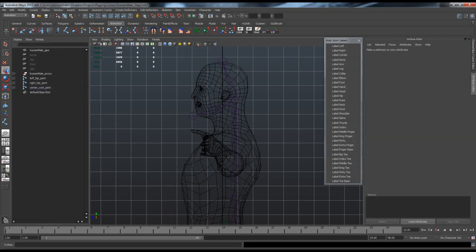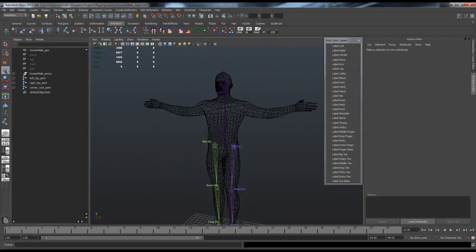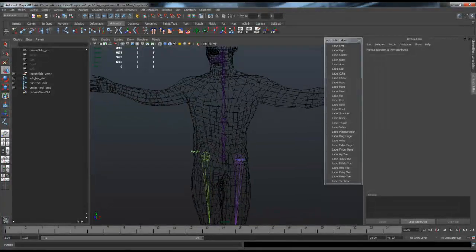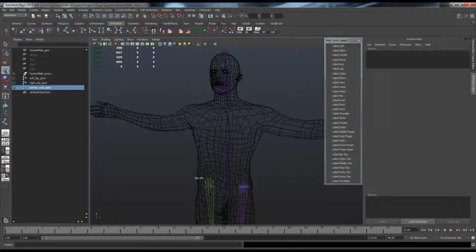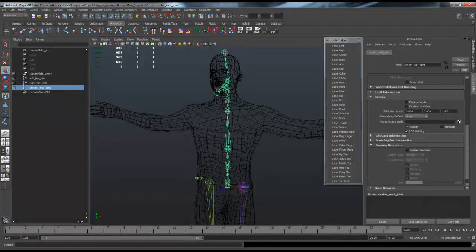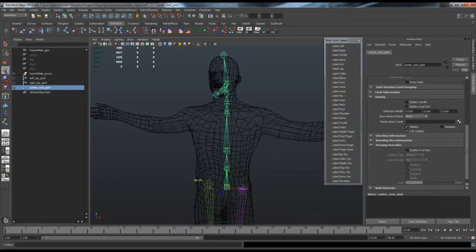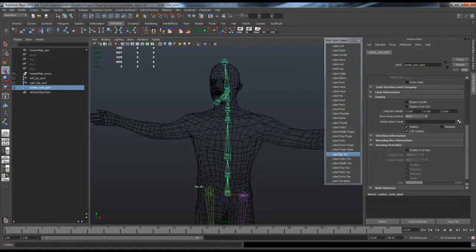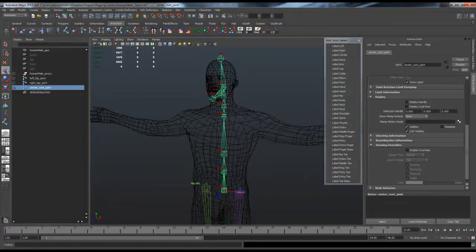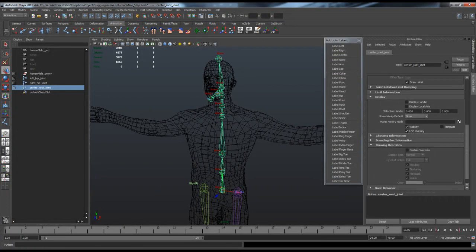Okay, so now that our spine is pretty much done, we want to go through here and use our joint labels and label our spine accordingly. So make sure that everything is center. We're going to turn our joint labels on, and Maya doesn't distinguish the difference between center and none.